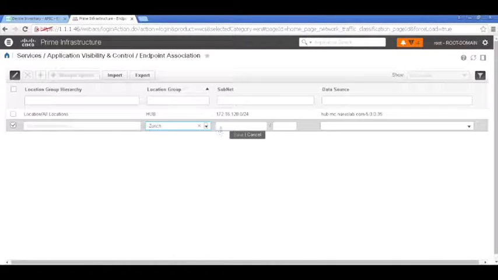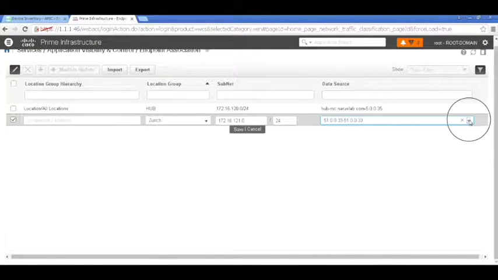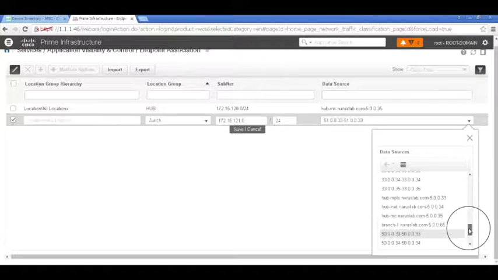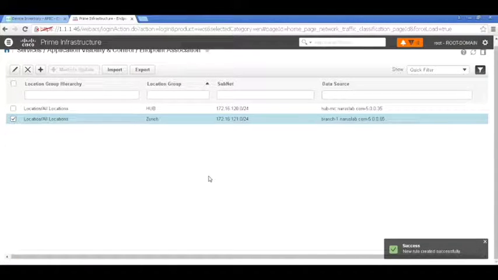This again gets populated automatically. 121.24, and you can see the data source was actually coming from the branch. Save. So these are the 3 important steps that we need to do. One is to add the APIC-EM controller, and then the second thing is to check the job dashboard whether we have an APIC site sync job running on the Prime infrastructure, and third is the endpoint association.